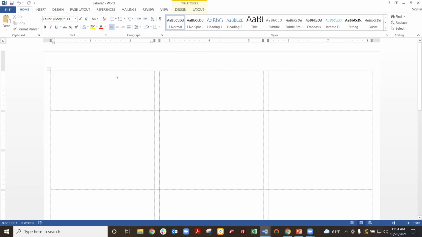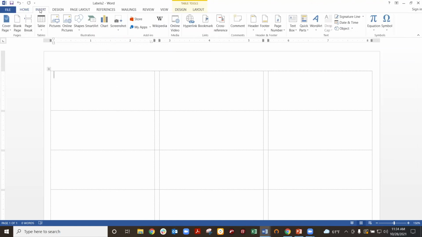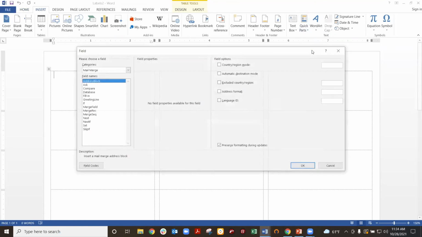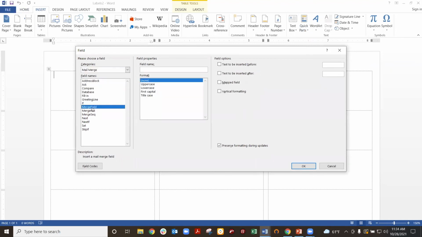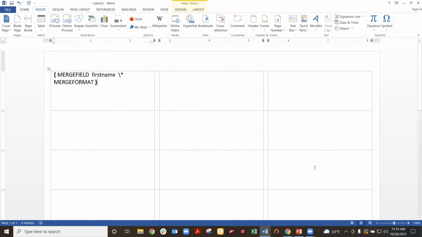In this situation, you would still insert your merge fields the same way by going to the Insert option up at the top, going to Quick Parts, and then Field. And in the very first field, you would do it the exact same way. You would choose Mail Merge and then Merge Field and put in whatever merge field you are trying to add. Make sure you spell it correctly. So if I add that here, it's going to put in that merge field for first name.